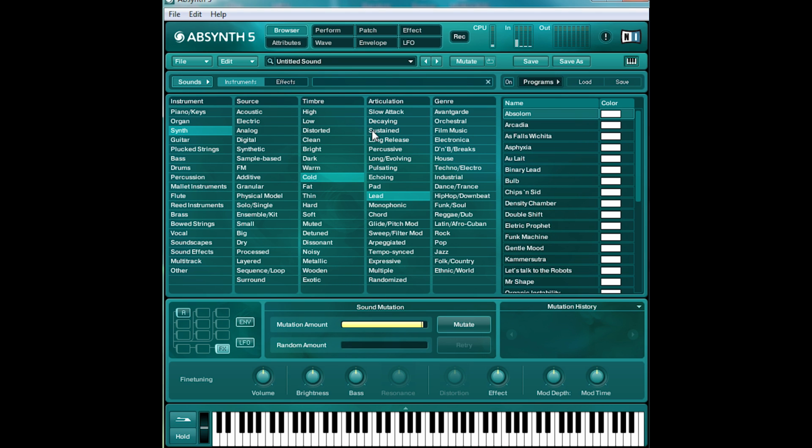You can get some very varied effects. Sometimes it's hilarious, other times pointless, other times awesome. I'd say in about almost equal parts. Let's see what we get here from this to this. Okay, that's a bit colder and more of a lead synth. Nice big lead synth now. We take it up on my keyboard.